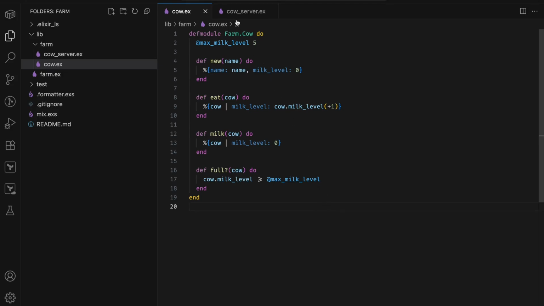Sorry, just before we move on to implementing the CowServer module, I noticed a small mistake here. This shouldn't be in parentheses. It should be just cow.milk_level + 1 like this. Sorry about that. And now we'll move on to implementing the CowServer module.